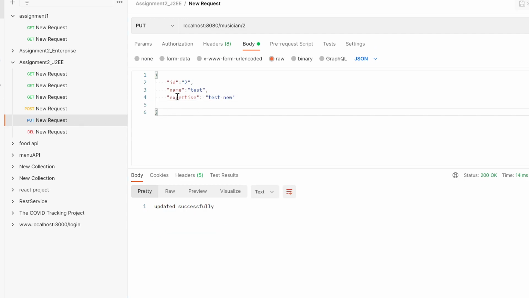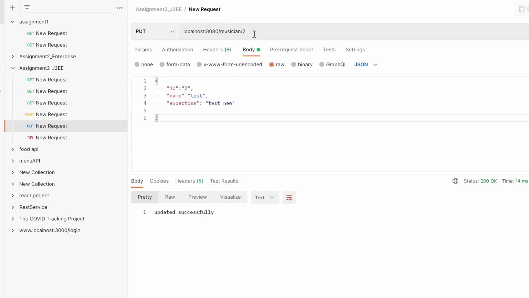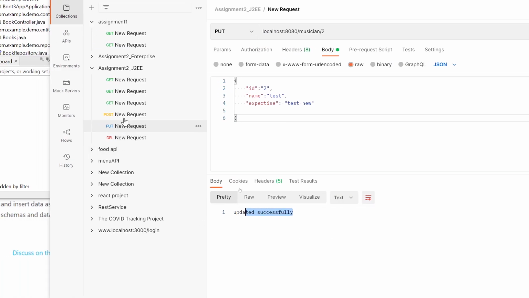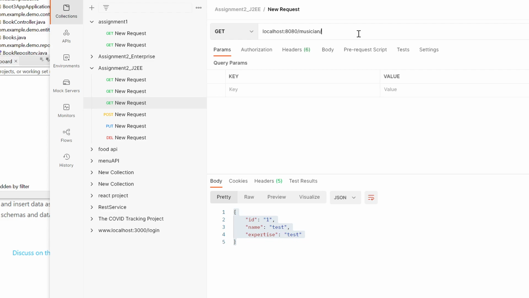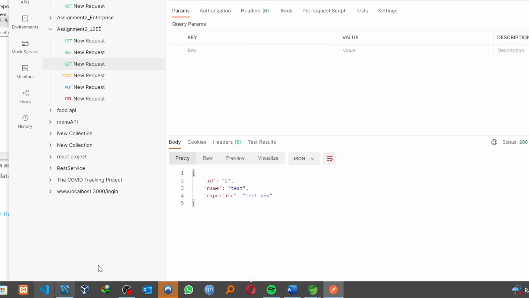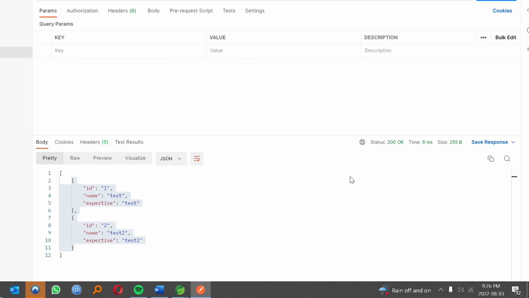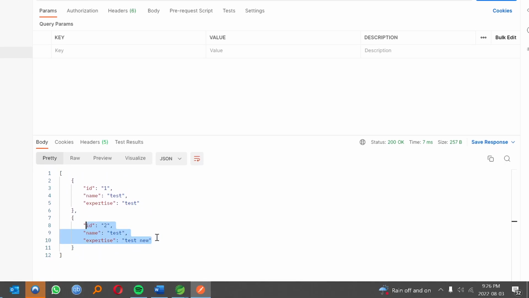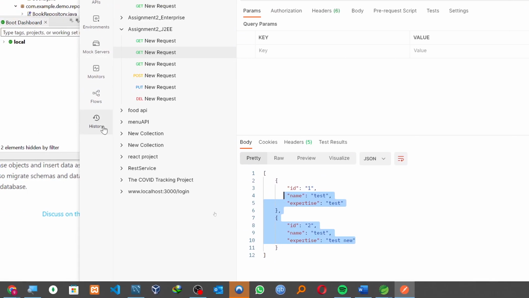So we can update the musician, where our path variable is 2, and the ID is 2, the name is the same, and the expertise is test new. If we click on this, it says updated successfully, and we can check this specific musician, and we will see that our expertise is updated. We can get again, this is the old one. If you click again one more time, we will see that it is updated, and we have two musicians so far.